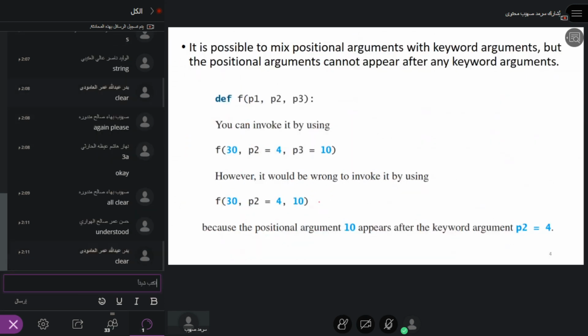Guys, you understand this? Now it is possible to mix the positional arguments with the keyword arguments. We can mix them, but the positional arguments cannot appear after the keyword arguments. Like once you have the keyword argument, then you cannot have a positional argument. Okay? So let's say we have this function which has three parameters, p1, p2, and p3.